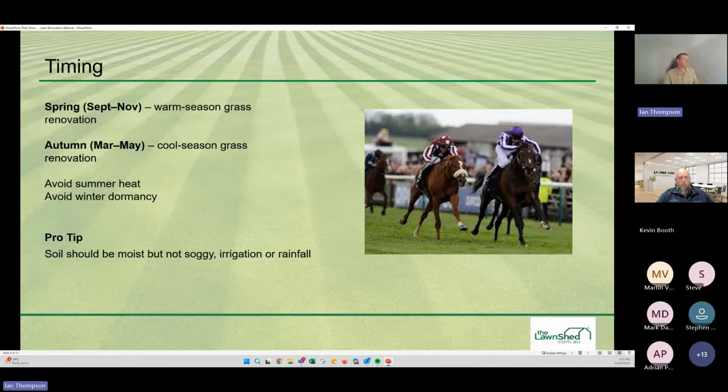Pro tip, obviously, soil should be moist but not soggy. So particularly if you're doing a coring, getting the right level of moisture in that soil so the plug comes out nicely is very important. So look to do some irrigation beforehand, but obviously if you've had lots of rainfall, that could be a bit of a challenge.